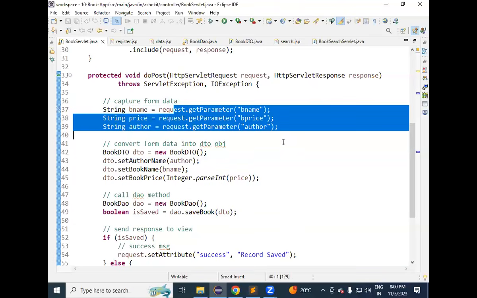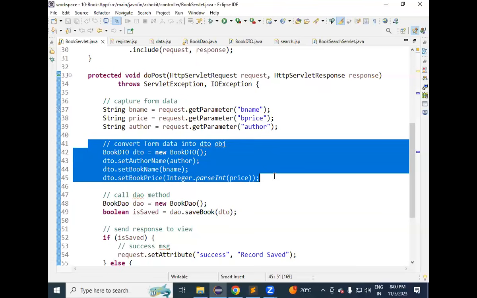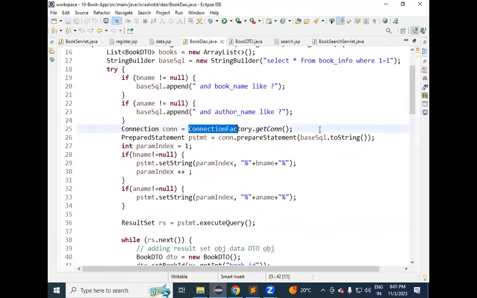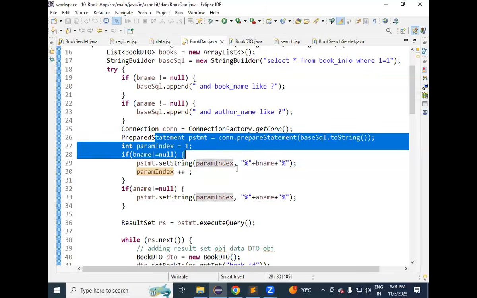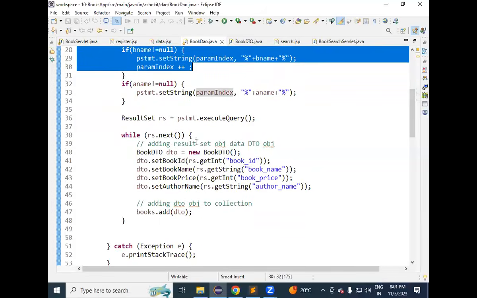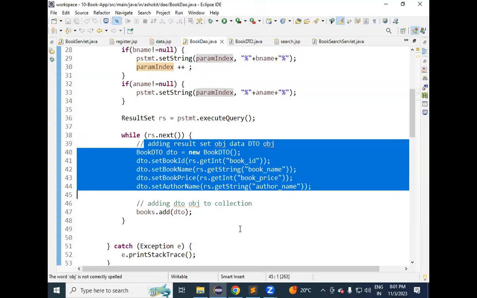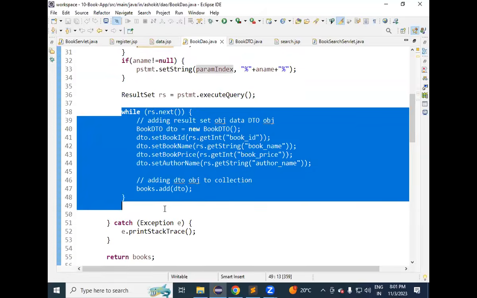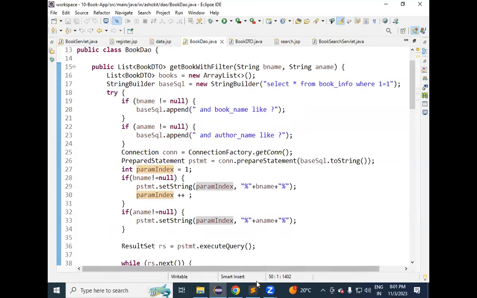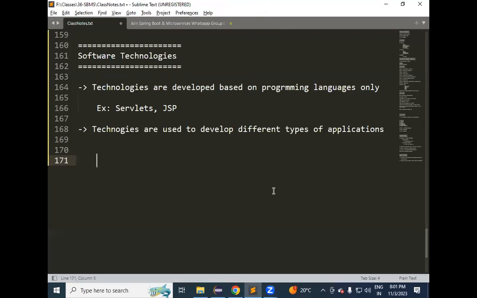You capture the form data, convert that form data to a DTO object, then transfer the data from the servlet to the DAO. Then what will the DAO do? It has to get the connection, execute the query, get the results from the result set, and convert the result set data into a DTO object. That means we are writing the same logic again and again in the project.